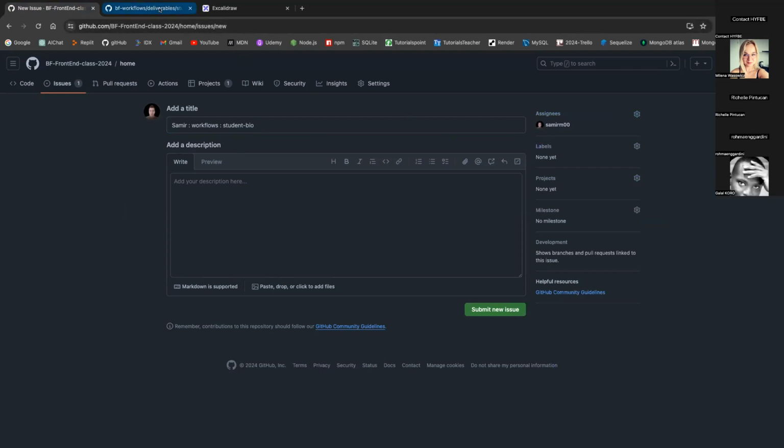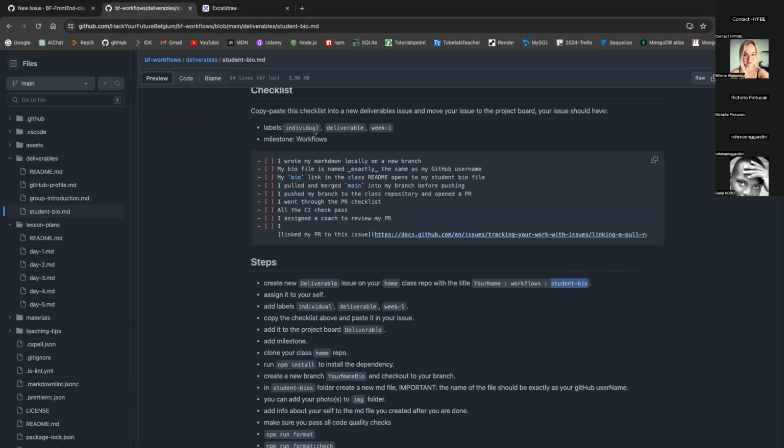Second, I can go again here. What labels should I add? Individual. That means I am working by myself. If it's a group project, you have another label called group. Deliverable. That means it's something you need to do. It's a project you are working on. And week one, because we are in week one. If it's week two, I will add week two. If it's week three, I will add week three. Is that okay?